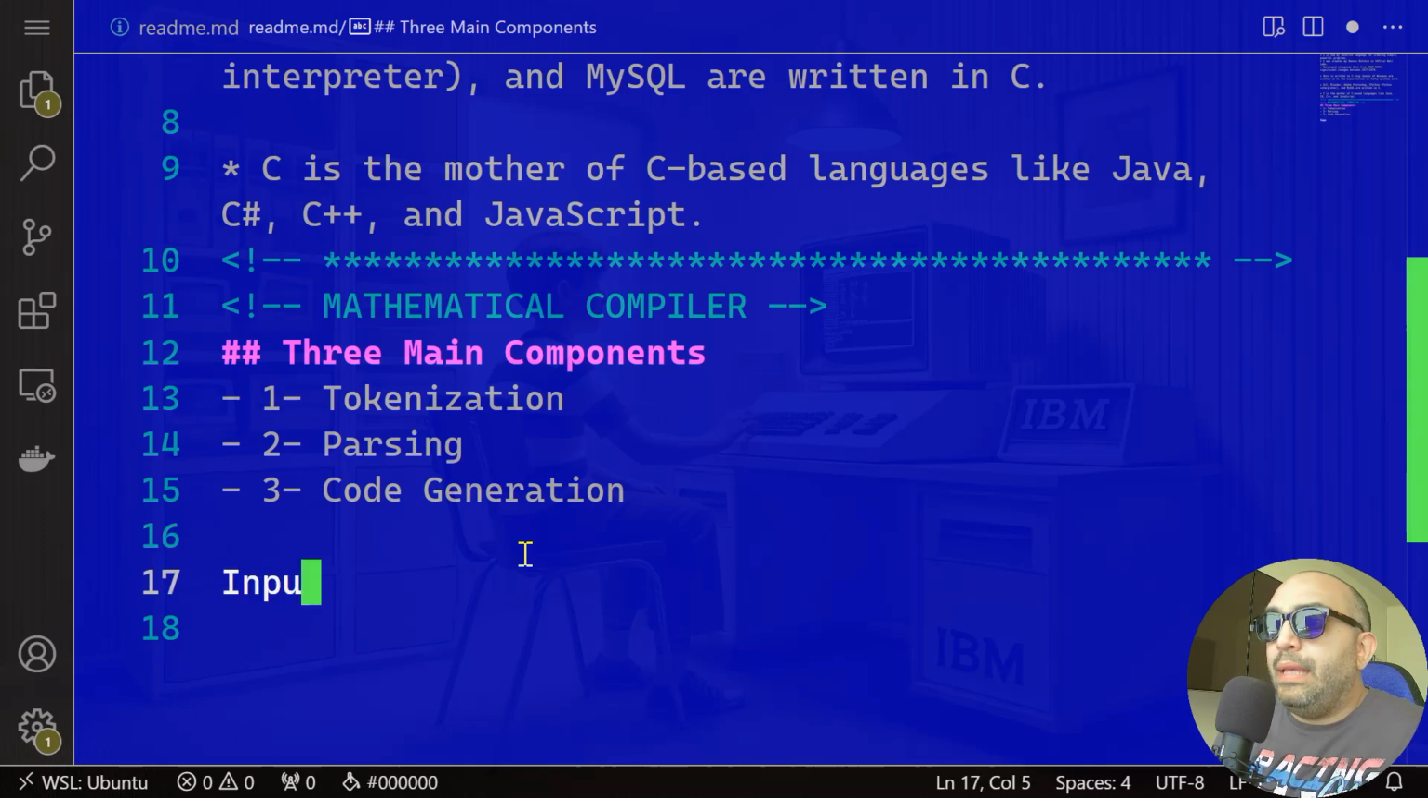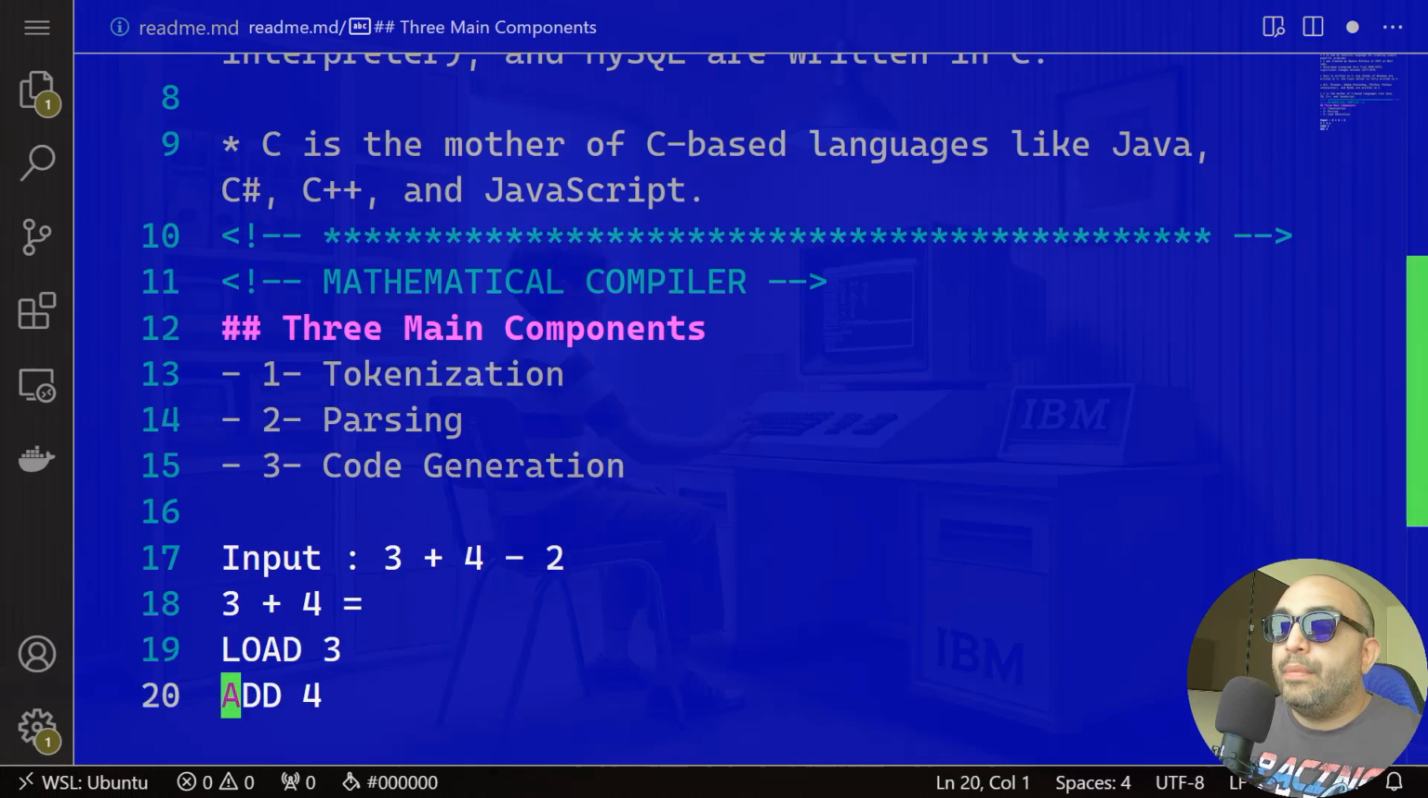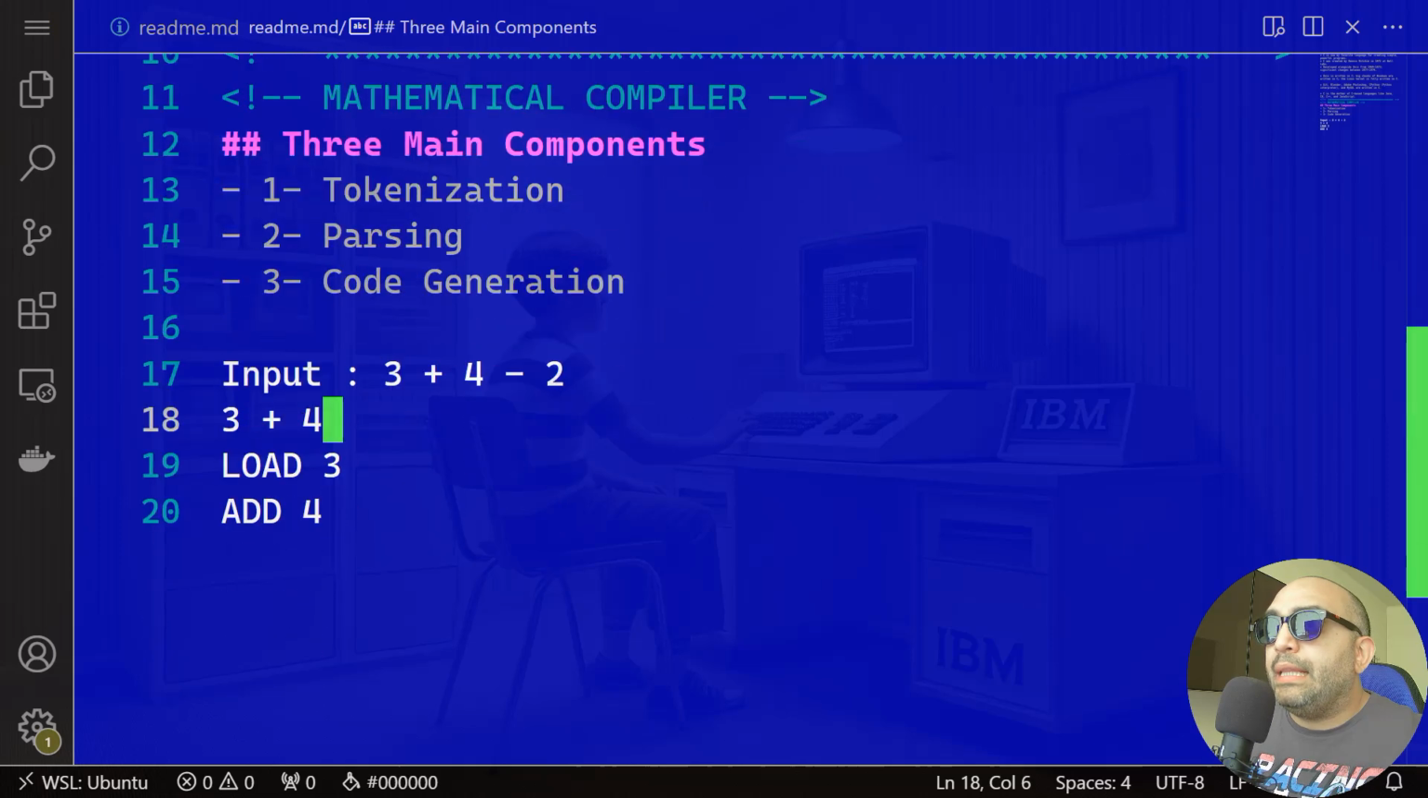It takes an arithmetic expression as an input, let's say 3 plus 4 minus 2, and it's going to break it down into tokens. So the 3 is a token, the plus is a token, the 4 is a token, the minus is a token, and the 2 is a token. And it's going to interpret the tokens to evaluate the expression. Then it's going to generate corresponding assembly-like instructions. So let's say, for instance, that you have 3 plus 4. That's going to be load 3 and then add 4. That's going to be the assembly-like instruction. So that's exactly what it will do.